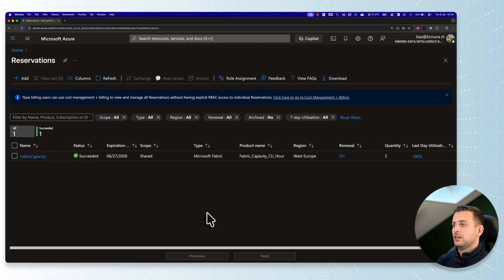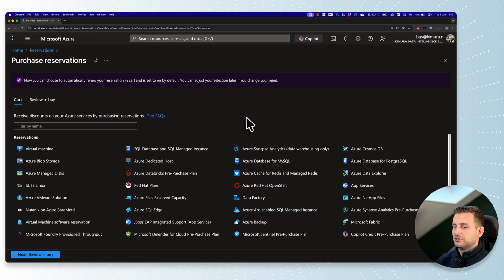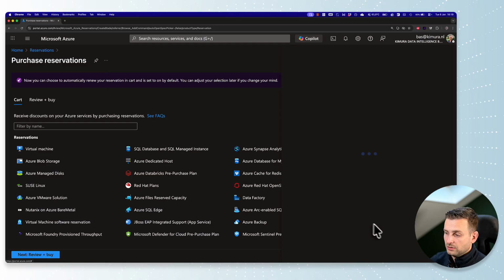Now let's say we want to create a new reservation. We would click on Add. We would find the service that we can create a reservation for. And as you can see, it's not just Microsoft Fabric. There's a lot of things that we can reserve. For example, virtual machines can be bought in a reserved instance. SQL databases or managed instances can be bought in a reserved instance. So there's a lot of Microsoft and Azure services that we can reserve in order to get a discount. We are going to click on Microsoft Fabric.